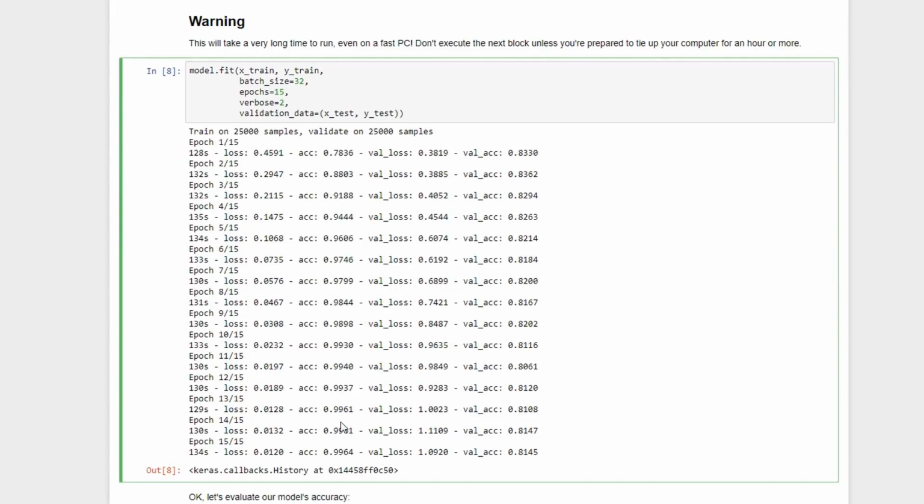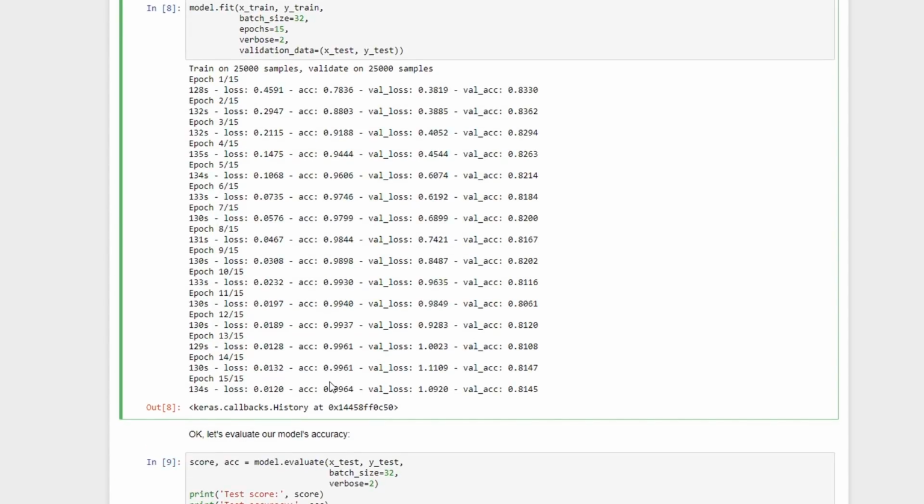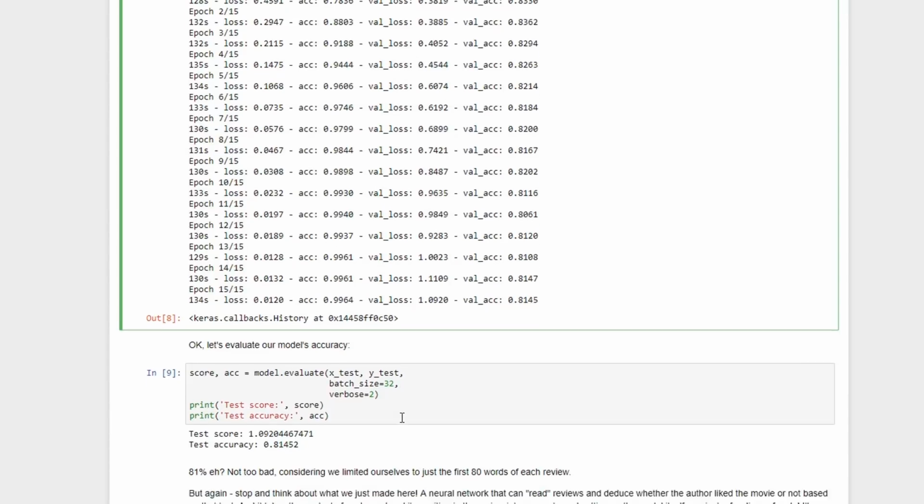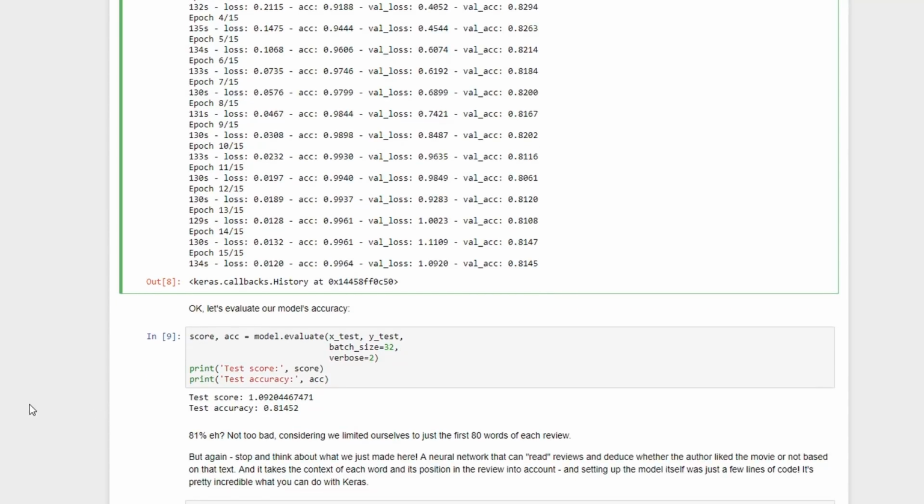So over 15 epochs, you can see that the accuracy that it was measuring on the training data was beginning to converge. Seems like after about 13 steps, it was getting about as good as it was going to get. And then furthermore, we can actually evaluate that model given the testing data set. So let's go ahead and call evaluate on that with our test data, again using 32 batches. And if we were to run that, we would see that we end up with an accuracy of 81% on our model here. Doesn't sound that impressive, but when you consider that all we're doing is looking at the first 80 words of each review and trying to figure out, just based on that beginning, whether or not a user liked the movie or not, that's not too bad.